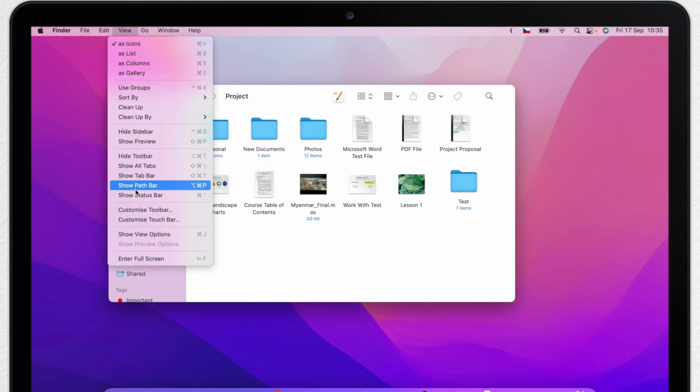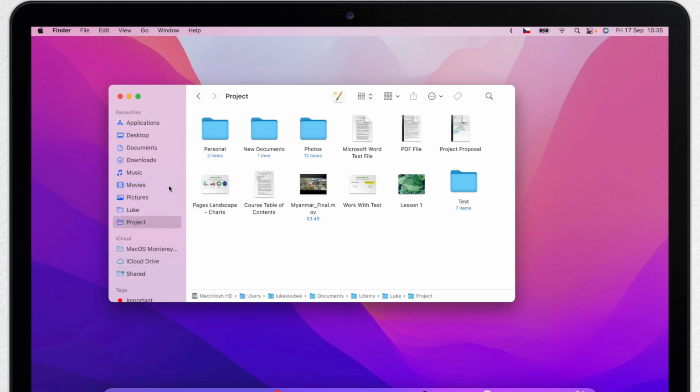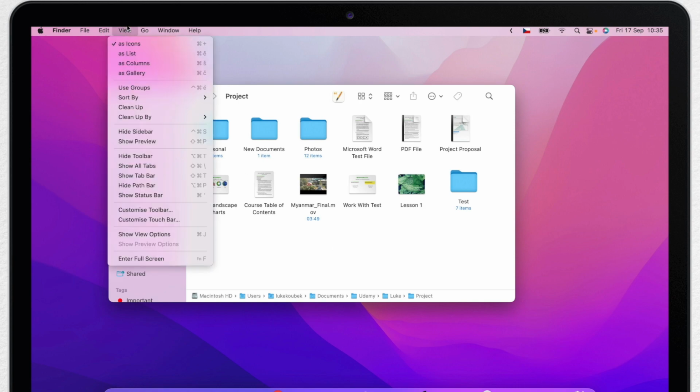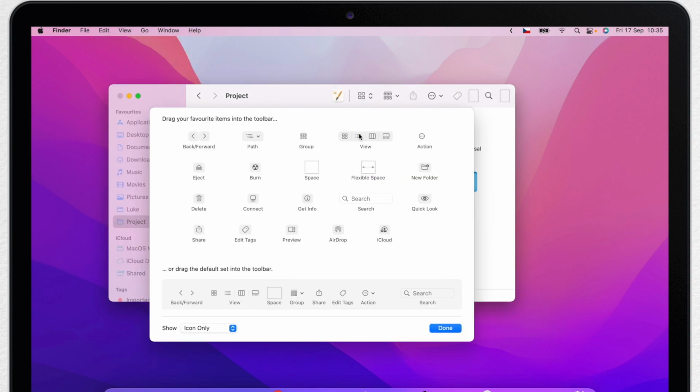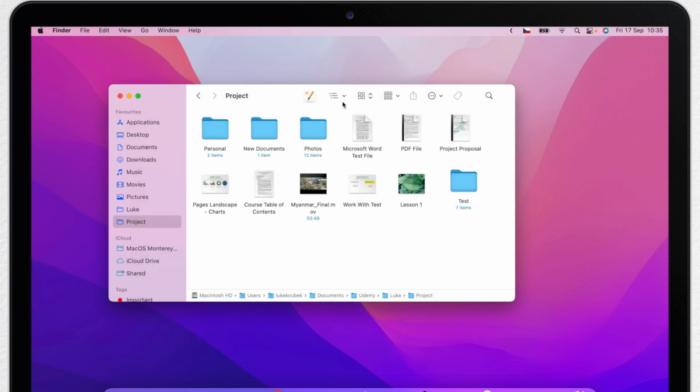You can also go to View and then Show Path Bar, and then see the path at the bottom of the window. You can also go to View and Customize Toolbar. Or you can simply right-click it here and press Customize. Then drag and drop the path button in the toolbar like that. Here you can click on it and get the full list here.